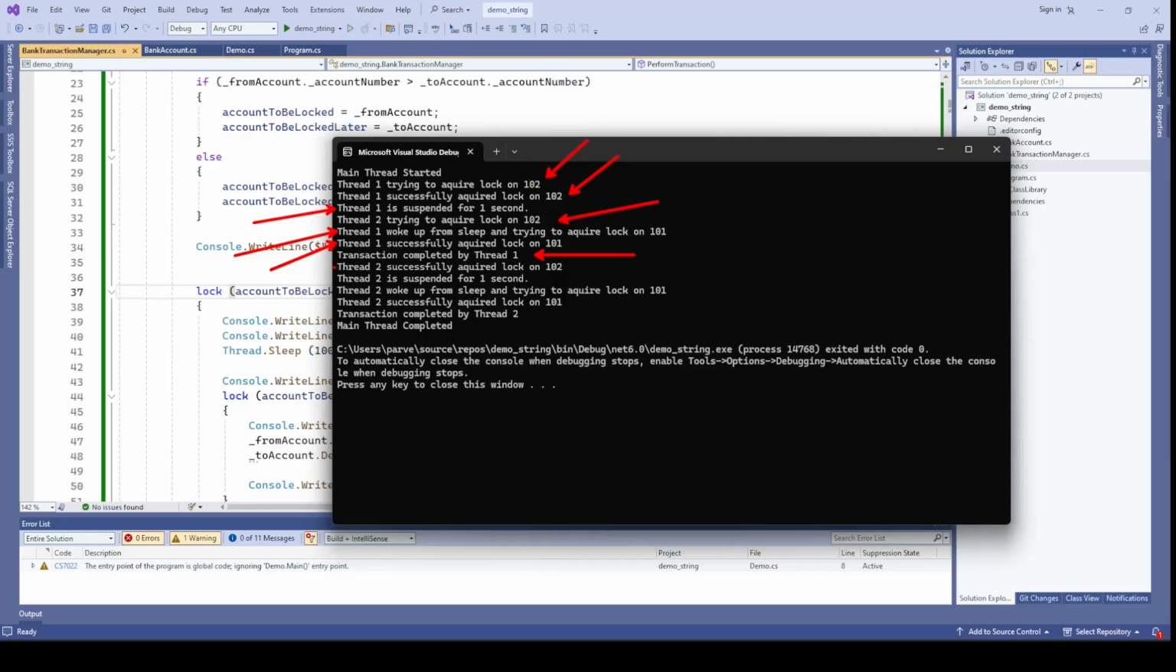And if you see here, after the transaction is completed by thread 1, thread 2 is also able to acquire lock on account 102. So if you see here, thread 2 was trying to acquire lock on 102 here and it was waiting for 102 to get free, and here 102 was free. That's why thread 2 was able to acquire lock on 102 here, right?